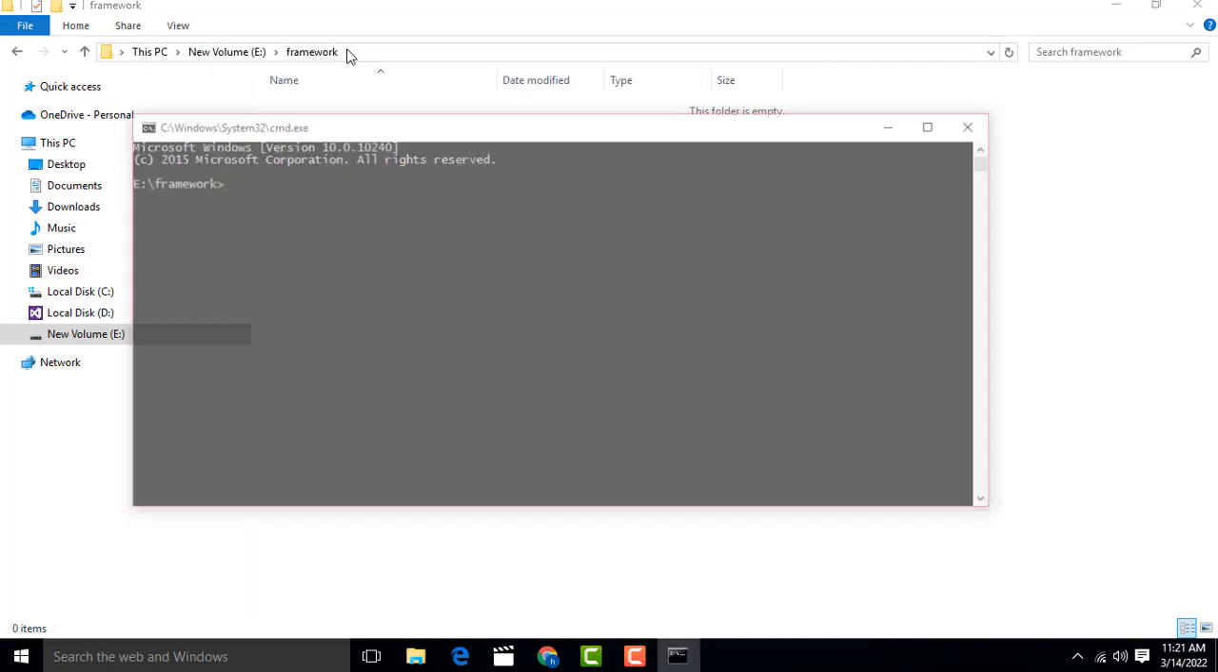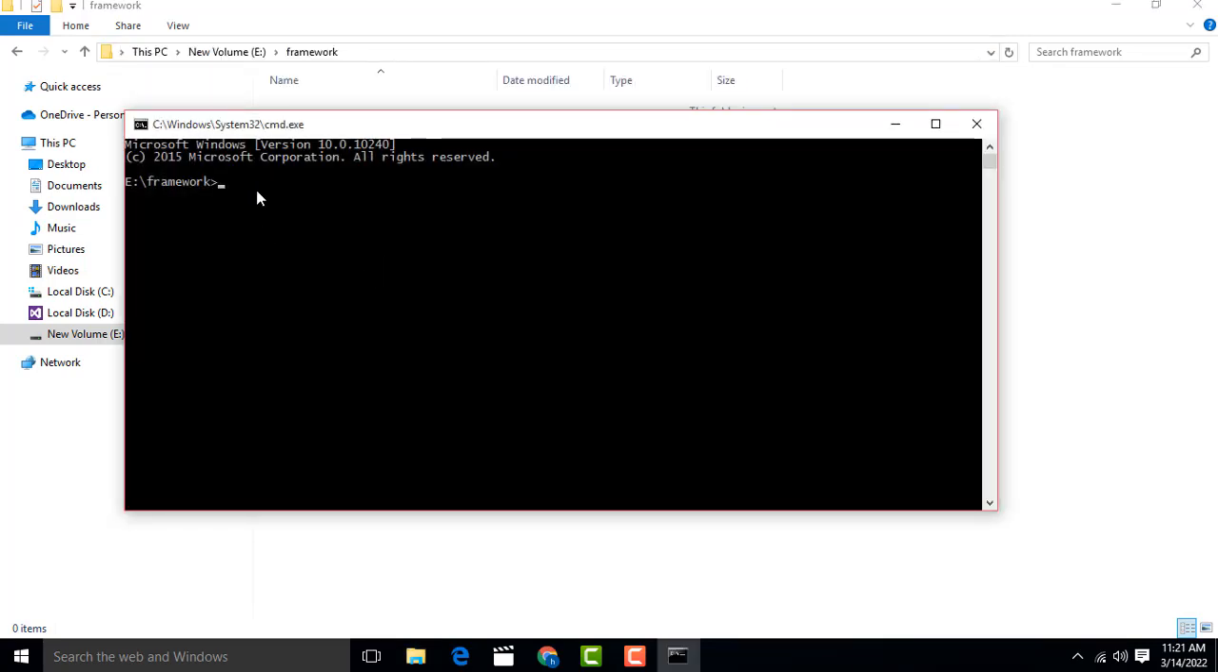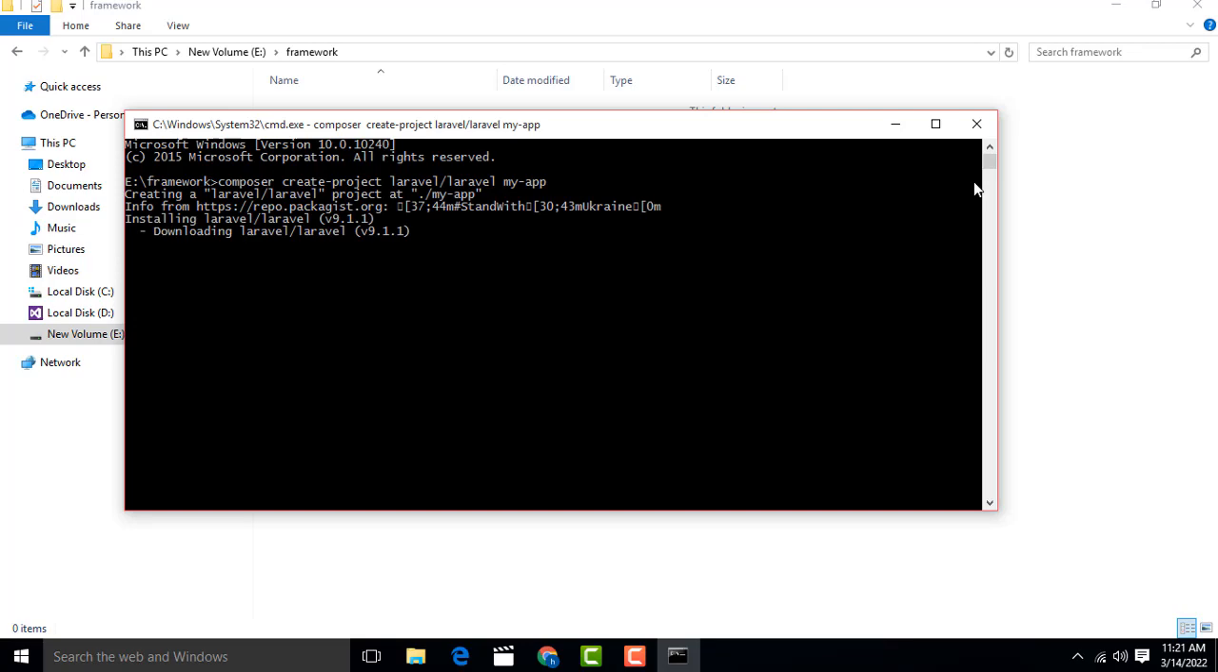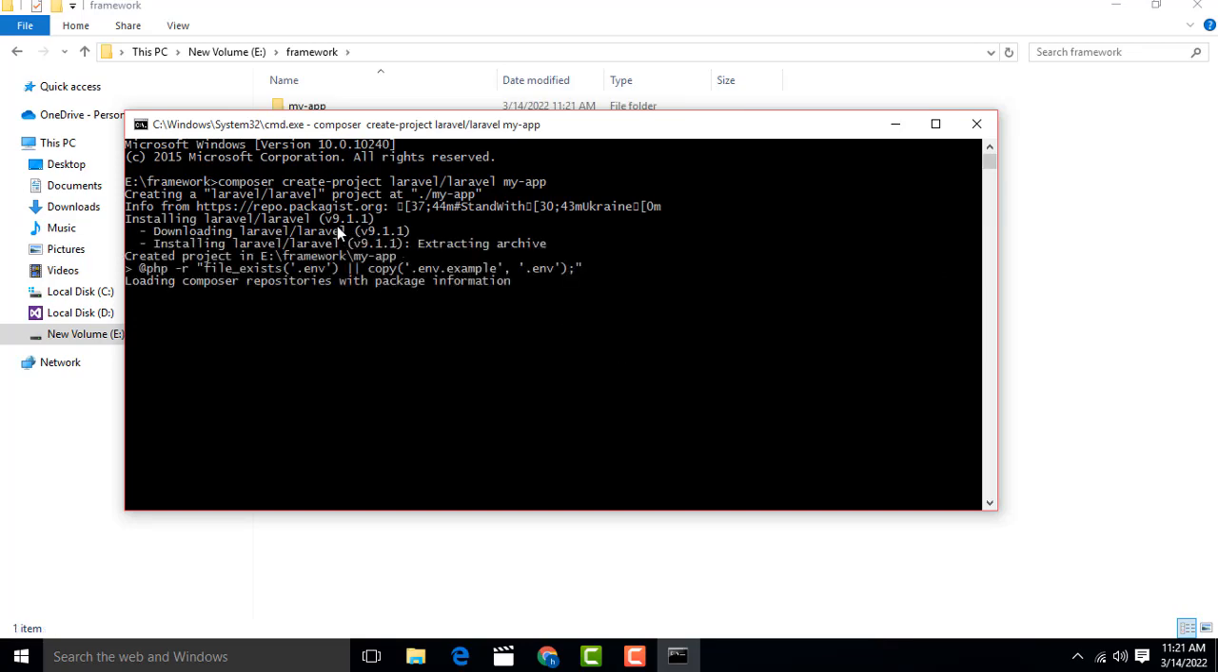Type cmd in the folder path, then paste the command you copied. Here you have to write the project name. Whatever name you can give; I'm going to give Maya. Press the enter key and wait until your Laravel installation completes. Laravel 9 is installing. It's a simple command you have to run: composer create-project laravel, then your project name.